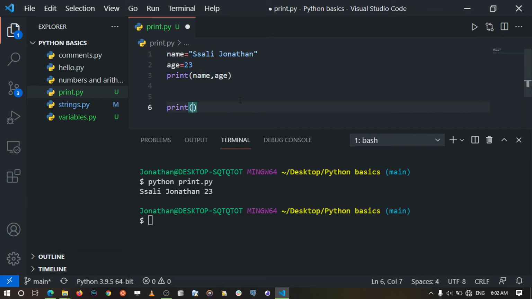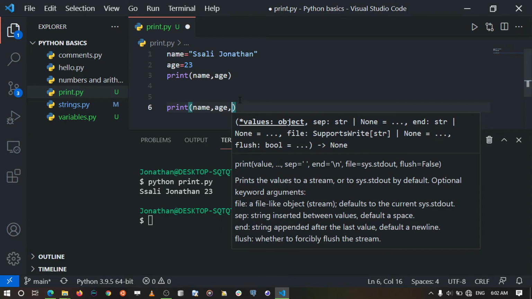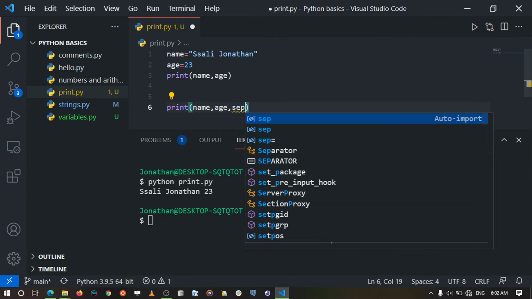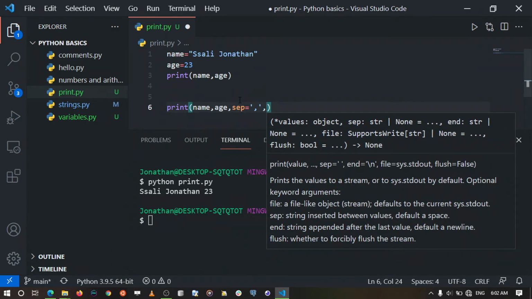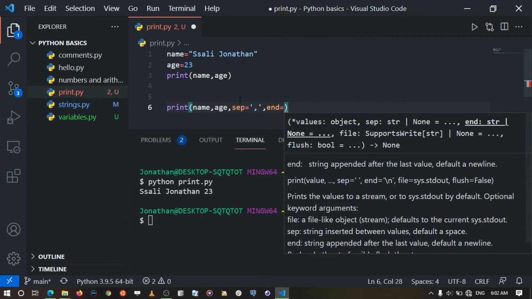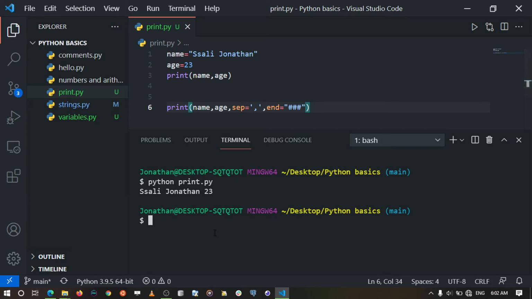So let's see this in action. We can print name and age, and then we can specify that our separator is going to be a comma, and then we can also say that we want to end in, let's say, a hashtag. So let's save this. Now when we run our file, I'm going to clear my terminal with Ctrl L and run the file again by pressing the up key. Now when I press enter, you see that this is going to print our two variables and then end with a hashtag.